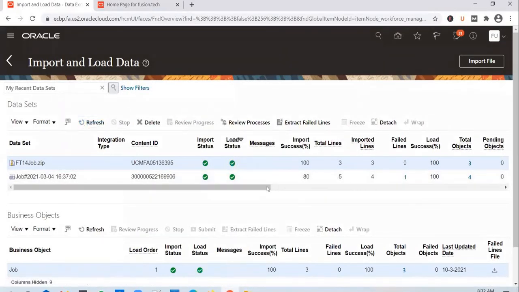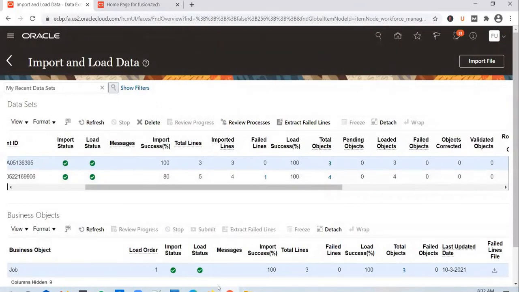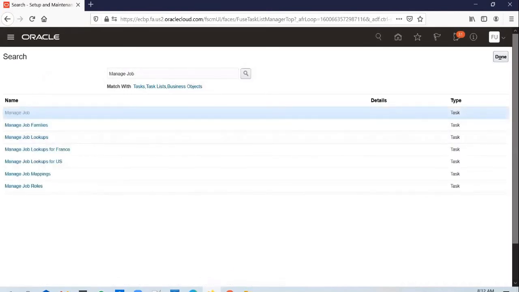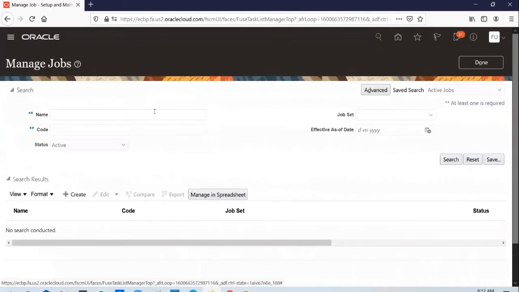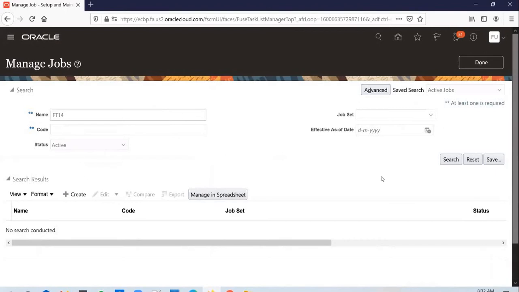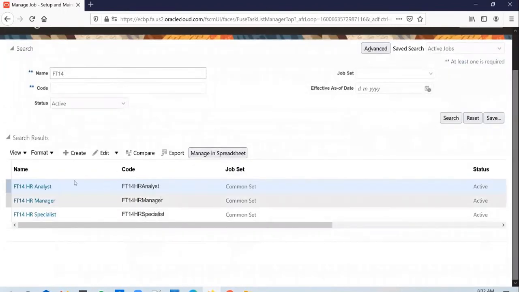So you could see that the load went through successfully now. Load success percentage is also 100. Go back into the application and search for manage jobs. I think it's job. And you can search for FT14. And you could see that 3 jobs are loaded now.